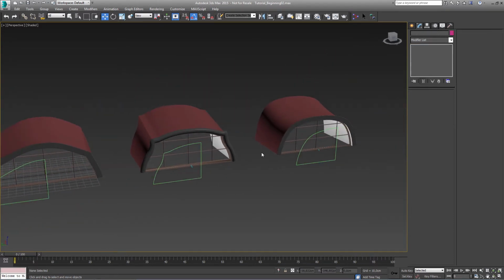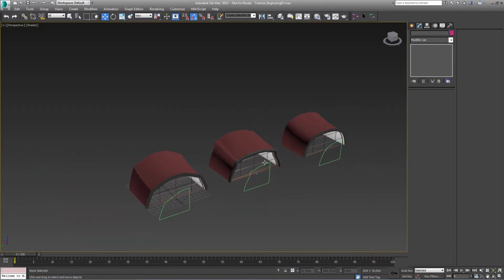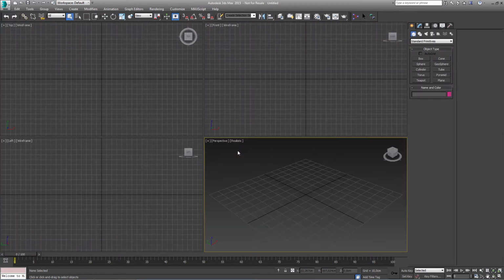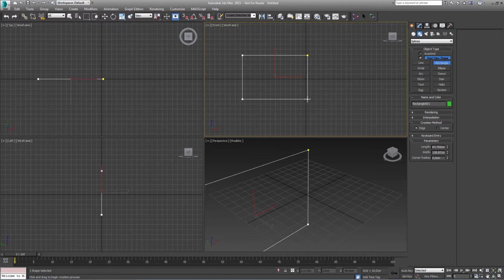And we can leave the third one as it is. So you can see you can do a lot of things pretty fast. So let's start with it. I will just reset my scene. I don't want to save and confirm. Yes. Alright, so in order to do this, I will begin with my rectangle.